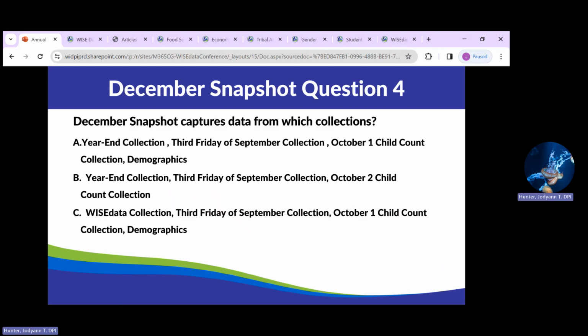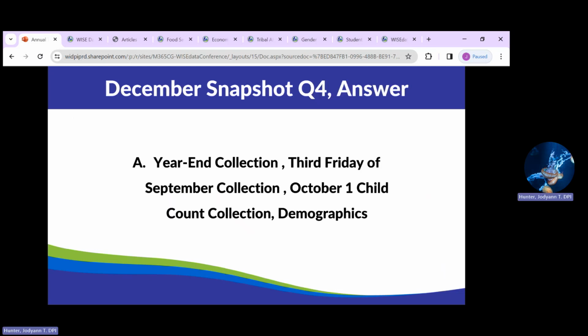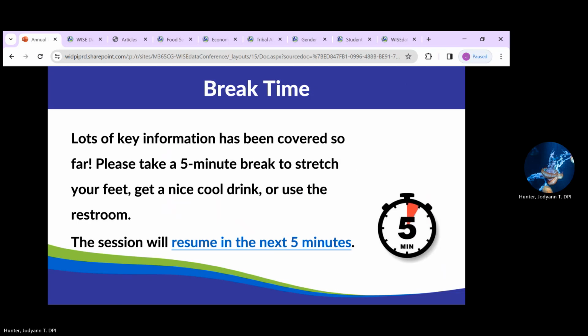All right, next question. December snapshot captures data from which collections? It is going to be from a few different collections. So year-end collection, third Friday of September collection, October 1 child count collection, and demographics.